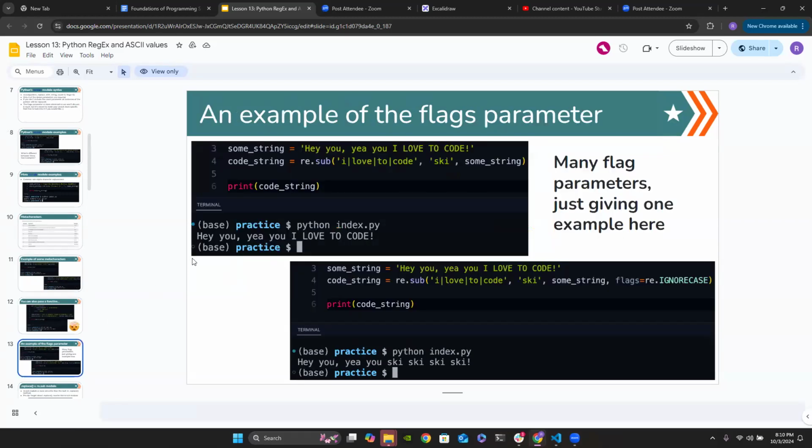So we saw that. Now, an example of the flags parameter. This one I'm not familiar with. So we have "hey you, yeah you, I love to code" in a string. They use once again the substitute method, and then the regex is a bunch of ors, right? So I want to grab I or love or to or code, and I want to replace it with ski within the string. When printed out, it says "hey you, yeah you, I love to code." Notice that it didn't capture any of them, right? Why is that?